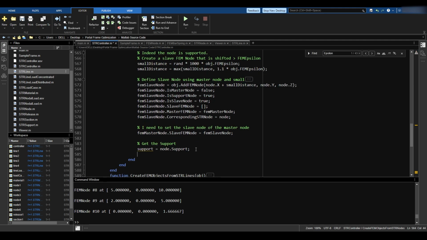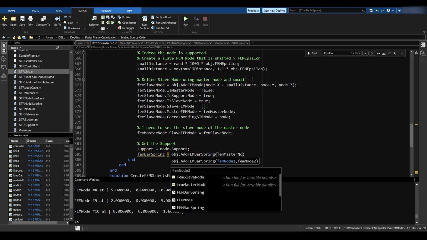So now I want to define a FEMBar. So I say here FEMBarSpring, and this equals add or object, the controller, dot add FEMBarSpring. I think it was capital letter, right? Yeah, it's capital letter. It's expecting from me Fem node 1 and Fem node 2. And Fem node 1 is the master node. Fem node 2 is a slave node. So here, Fem master node and Fem slave node.